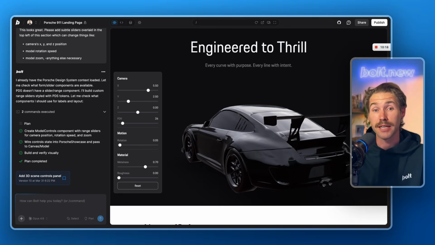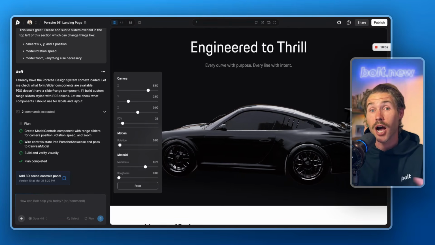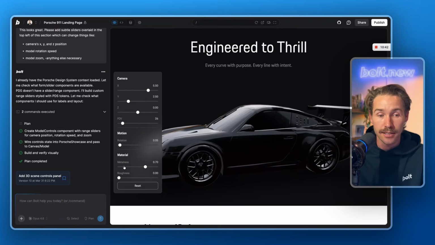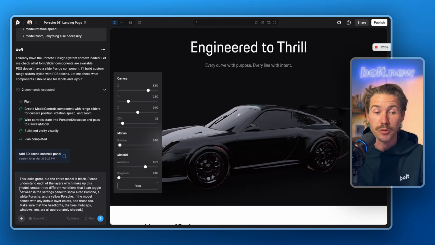Another trick for these 3D models is that each of the parts are often labeled differently, and the agent is able to give them custom colors and shades. I'll show you what I mean. This looks great, but the entire model is black. Please understand each of the layers which make up this model.